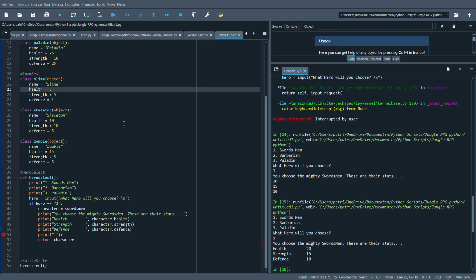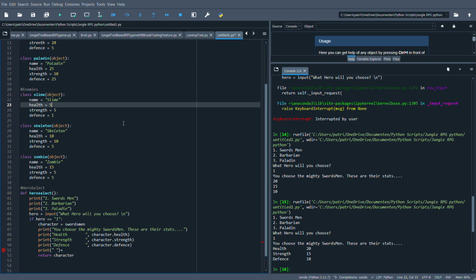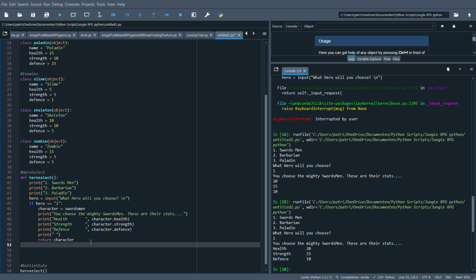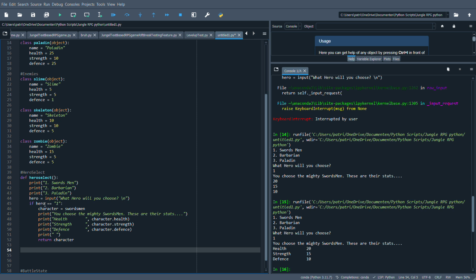Alright, so we're gonna continue this. By typing this with empty space, you're gonna have an empty line of code. So you've done this. Now we're gonna do another statement, like an if statement, because we also want the character to be able to choose the 2 or the 3.